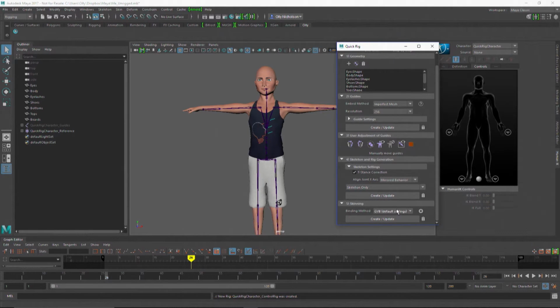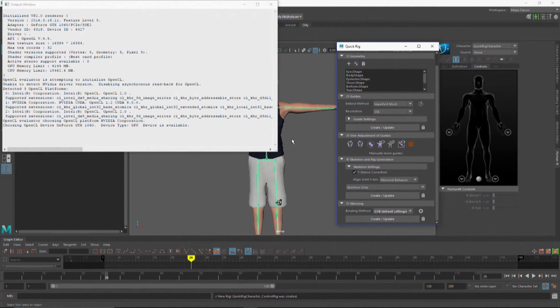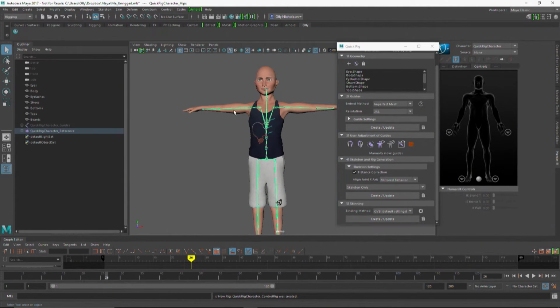And then the fifth stage is to choose how it was bound. So we're going to stick with the geodesic voxel version here, and let's see if that works. Yeah, OK. So just a quick test. I'm going to grab a bone, and I'm going to rotate it and go, yes, the arm moves.